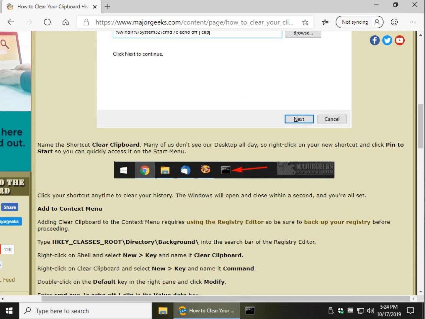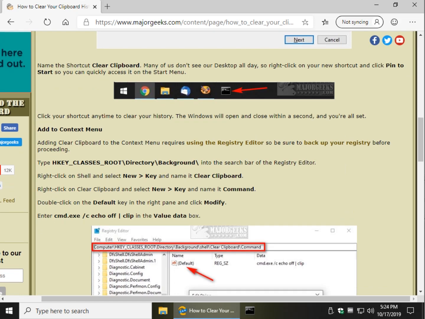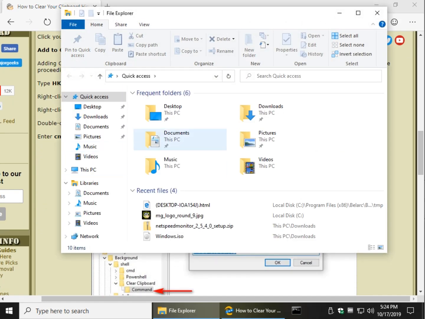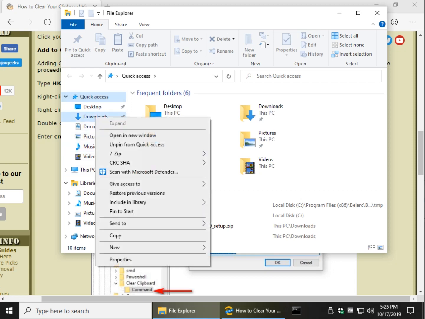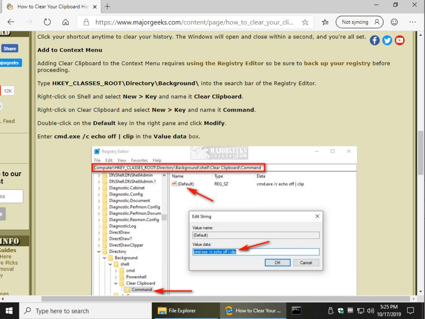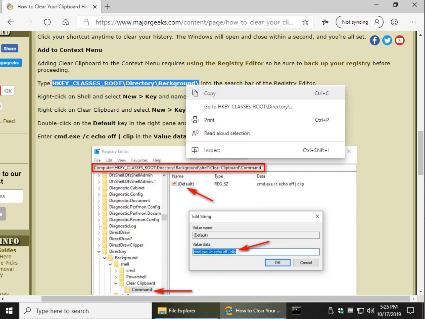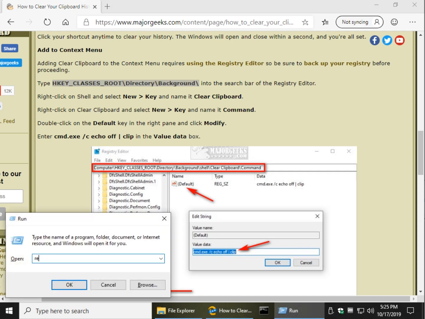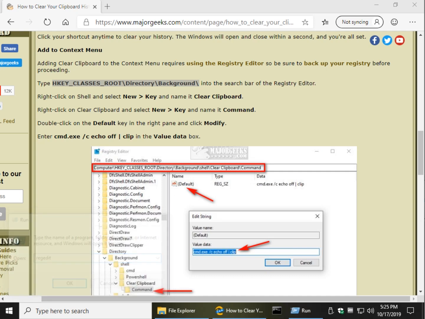Alright, that's pretty much it except for the context menu, which is kind of neat. So if you're in File Explorer where you're copying and pasting, we'd have to edit the registry. So we can actually get it so we can have it right here when you right click. So copy and paste this code, and let's do the Windows key plus R and do regedit, press enter or click OK.